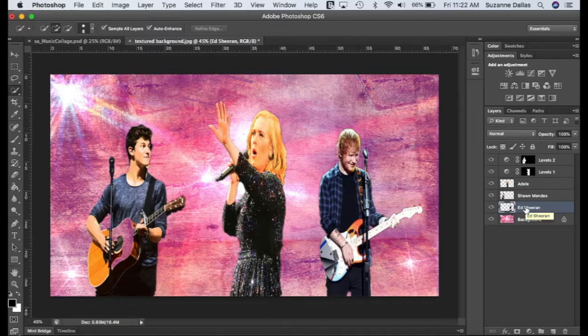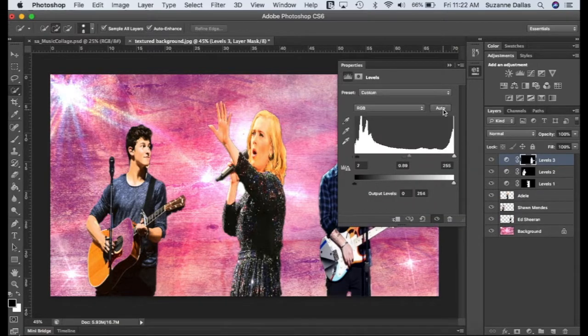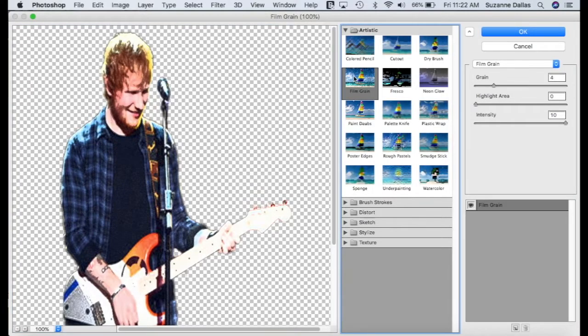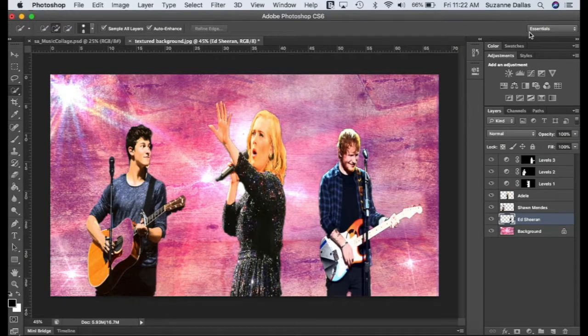All right, and last but not least, Ed Sheeran, same thing, control click. Oops, command click on a Windows. And then I want to go to my adjustment levels, choose auto. And then go back to my filter gallery. I'm going to stick with film grain. So that helps blend them a little bit.